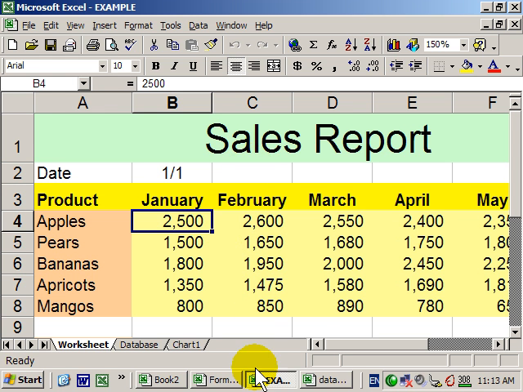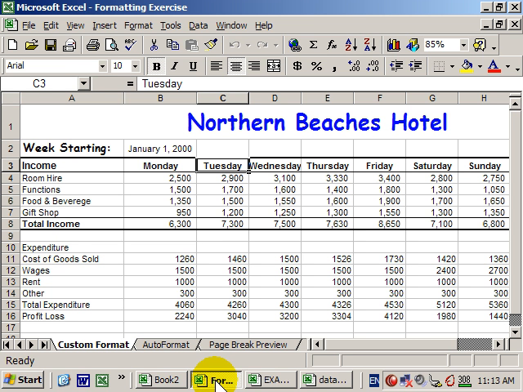Notice down the bottom in the start bar, the example button is pressed in. I could also move my mouse to where it says formatting exercise and click it. And the file called formatting exercise is now the active window. And there is a way of doing this using a keyboard shortcut. And the keyboard shortcut is Control plus F6.